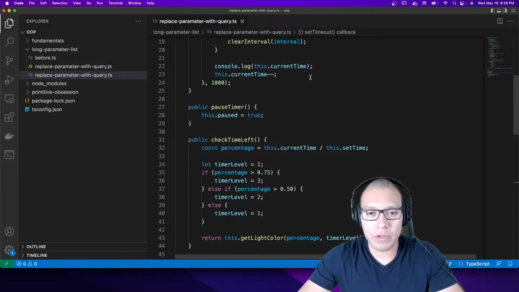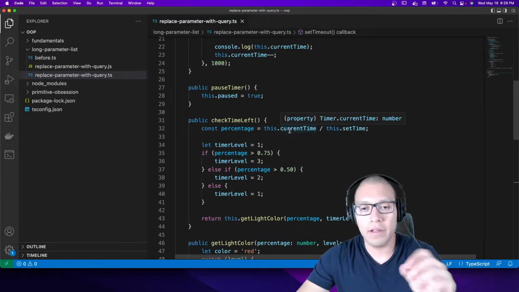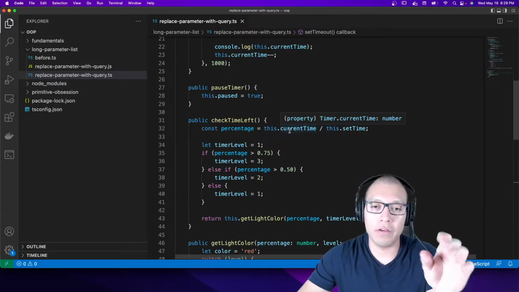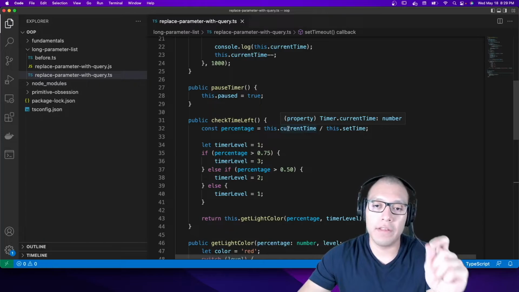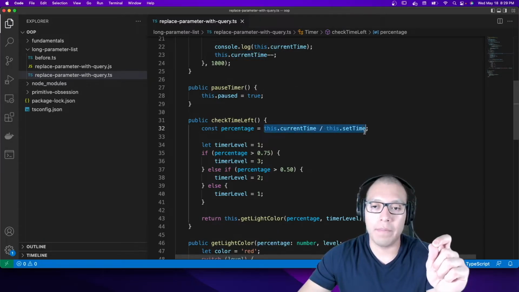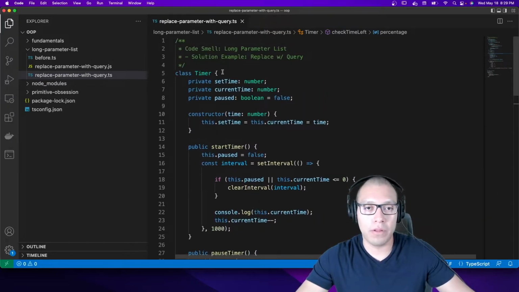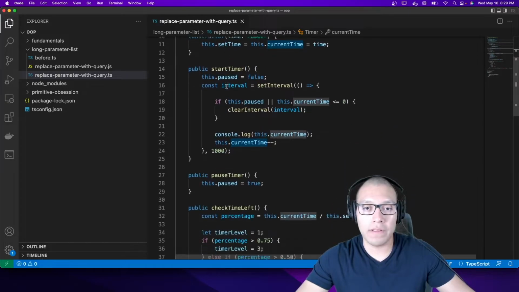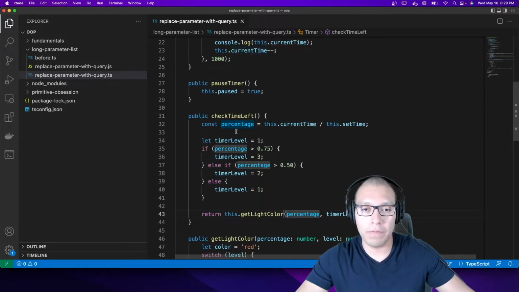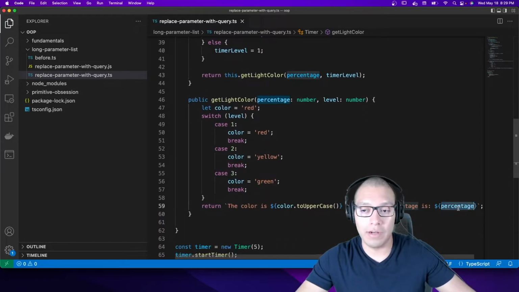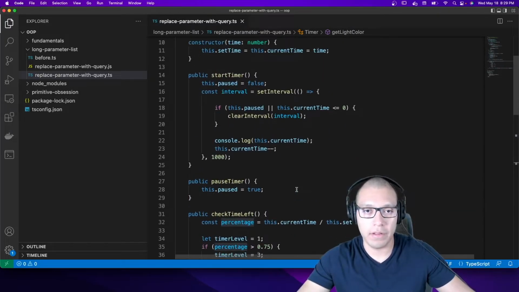So the reason why this solution is beneficial here is because this relies on the parameters for the same object, right? So current time and set time are both properties of timer, right? So timer will always have this, right? So we notice that we use it here. We figure out what this is here, and then we determine what this is here, and then we pass it onto here, so we could use it here. So it's just being passed all over the place.